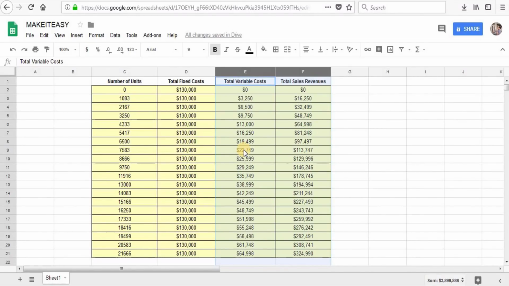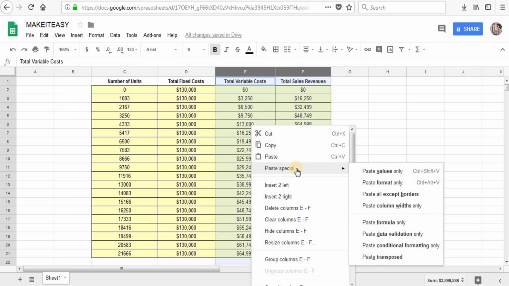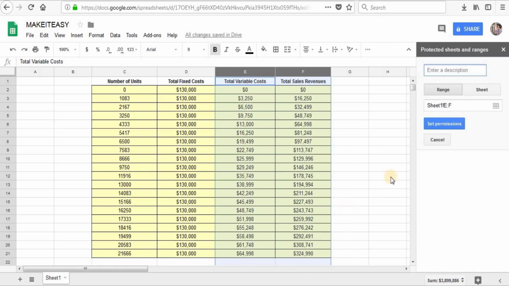All I have to do is select the area that I want to protect and right click, scroll down until I get to the protect range option and click it. Now I can provide a description for the cell range, and I'm going to call it cost and sales.